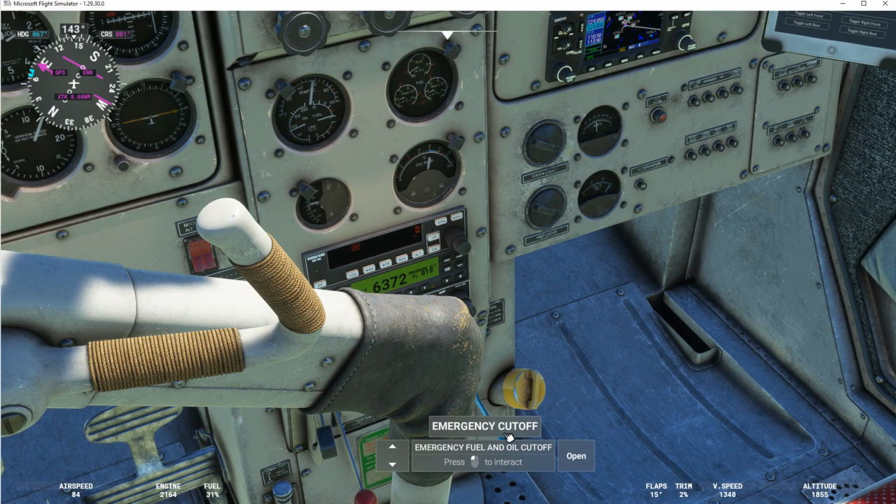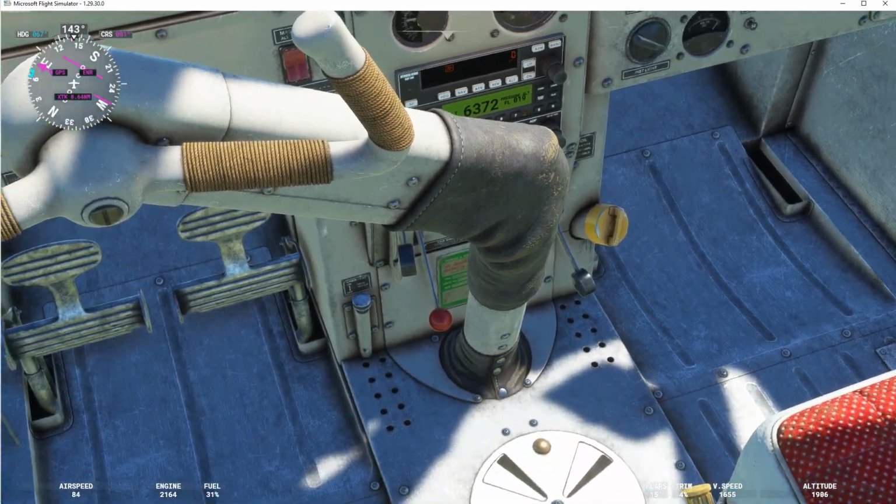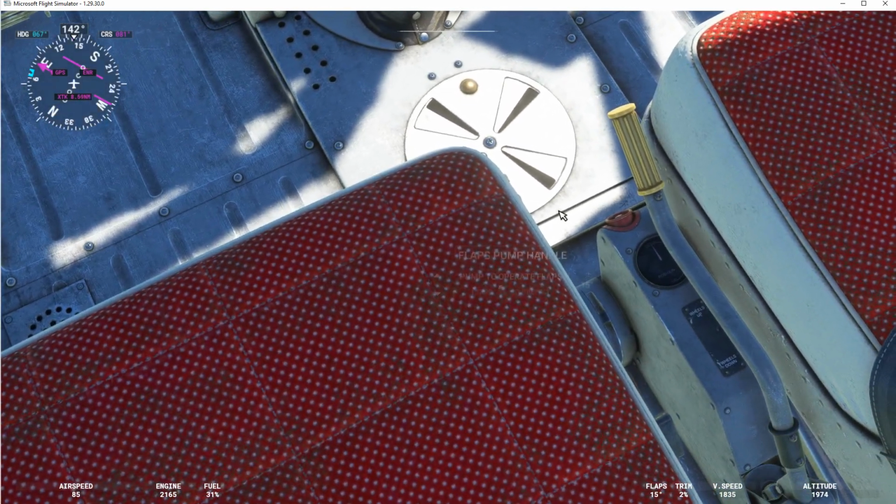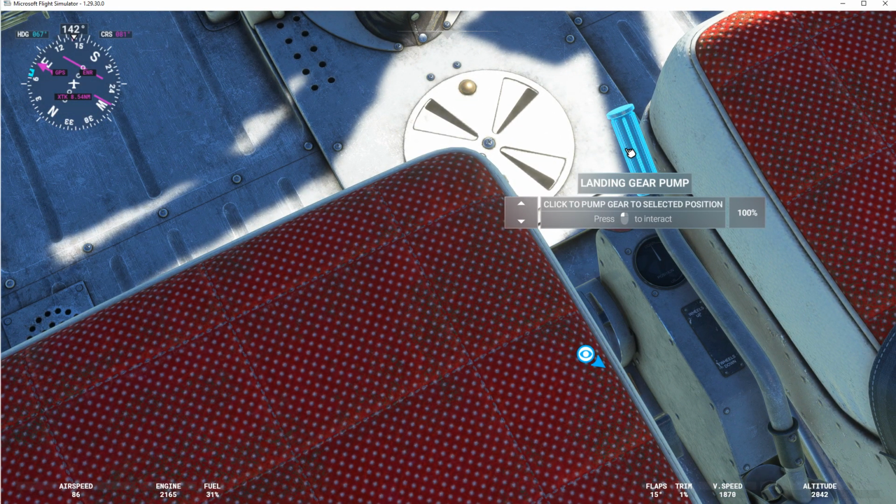Viking 107, wind calm, cleared to land runway 32. Cleared to land runway 32, Viking 107.